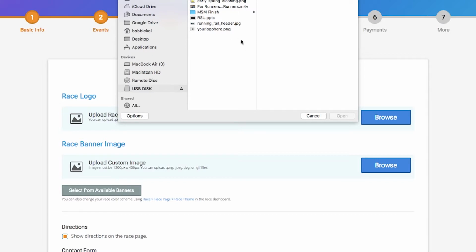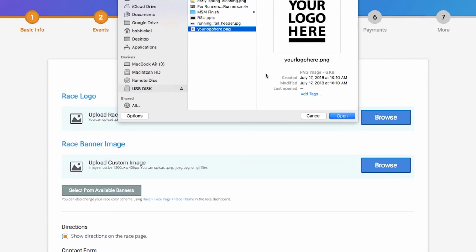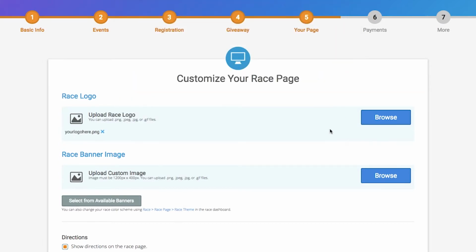In adding a race logo, I think I have a really fun one here. Again, you could put any JPEG or PNG. It actually tells you right here. I've never seen one with a GIF file, but I guess you could. And then custom banner images. Let's say you don't have a banner image or you don't know how to resize things, because it tells you right here, it must be 1200 by 400.